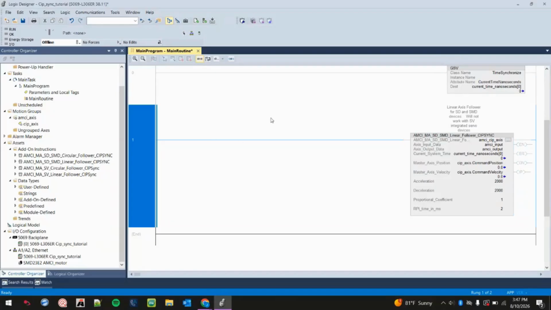You'll see that both rungs are true. And now we are set up to use CIP Sync. Whatever you put in your virtual axis, this AMCI device will now follow that axis.